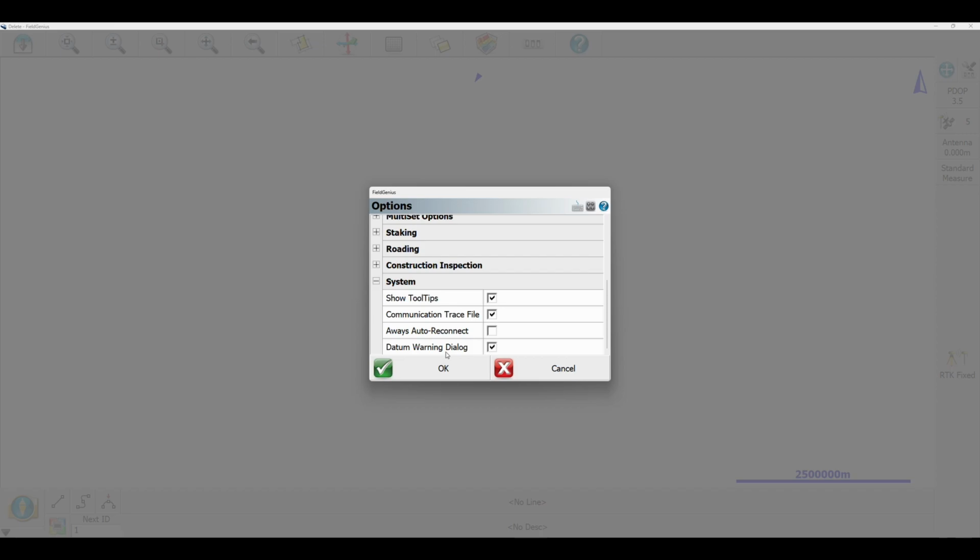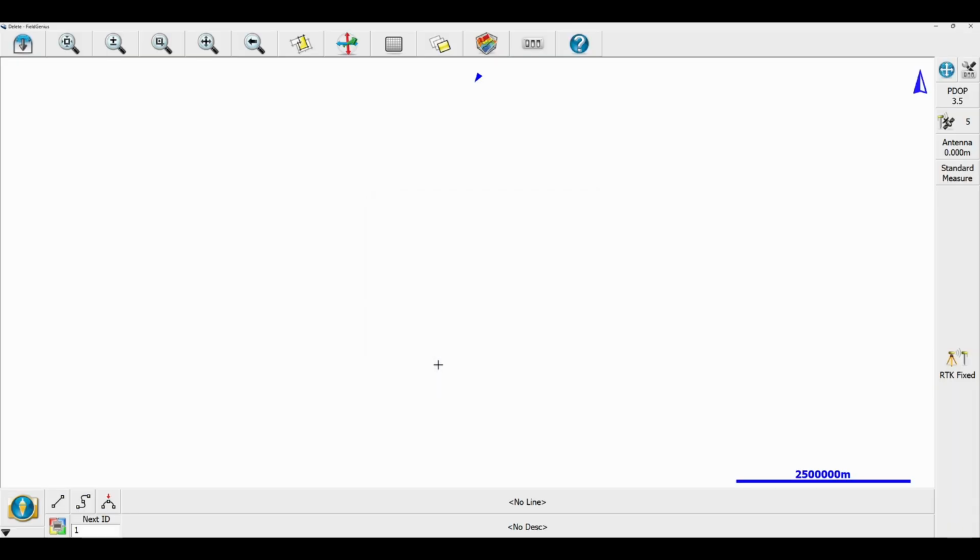Once I check that and hit OK, it's going to begin recording a little more detail than what is in the raw file for how your receiver or your instrument is talking to FieldGenius, and a bunch of other parameters that you can then send off to whomever you're getting support from to get a little bit more detail on what is happening.